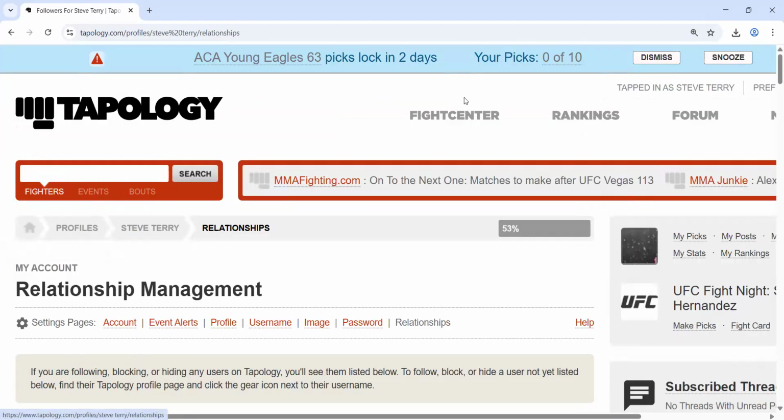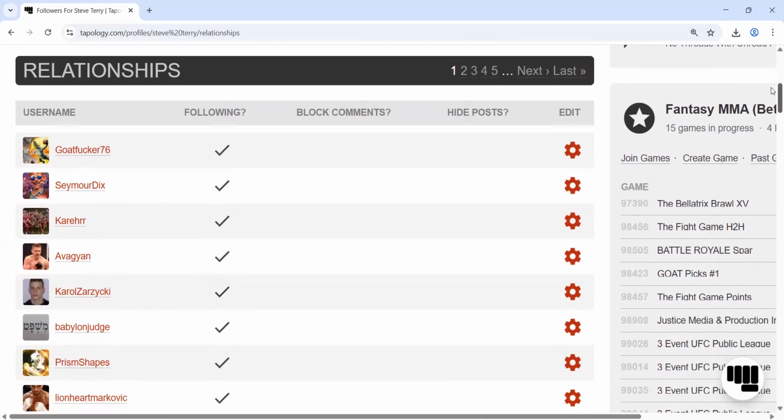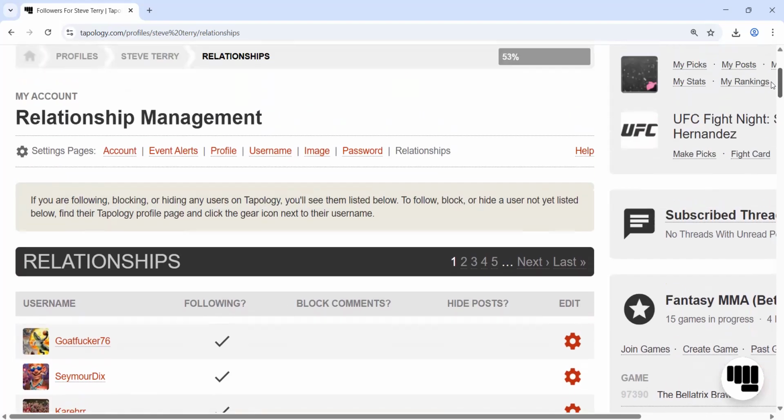And relationships, that is for the relationships with other users. For instance, this is giving a list of various users that I follow. I'll go over that in a bit more detail in just a second. And again, you can also edit these features so that you can hide posts from certain users or block comments from certain users if you encounter trolls. So there are those sort of safety measures in place as well.